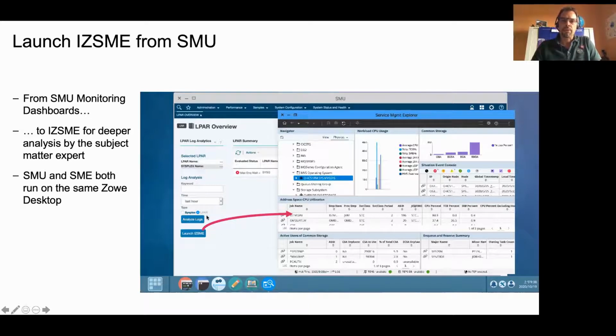Both run on the Zoho desktop. You can have both applications next to each other and launch from one to the other. Typically you start with SMU to do some problem analysis, problem isolation, and then for deep dive information you can launch into SME.